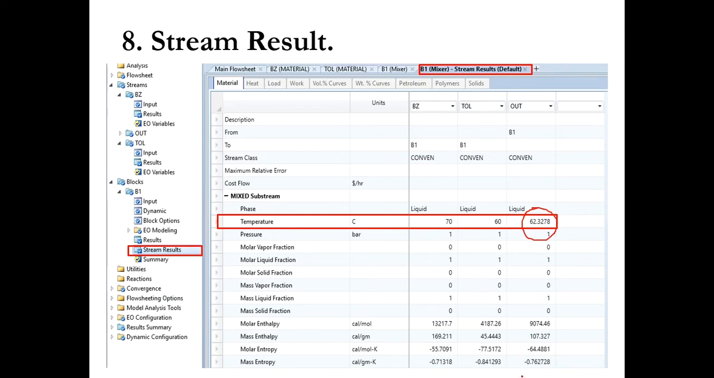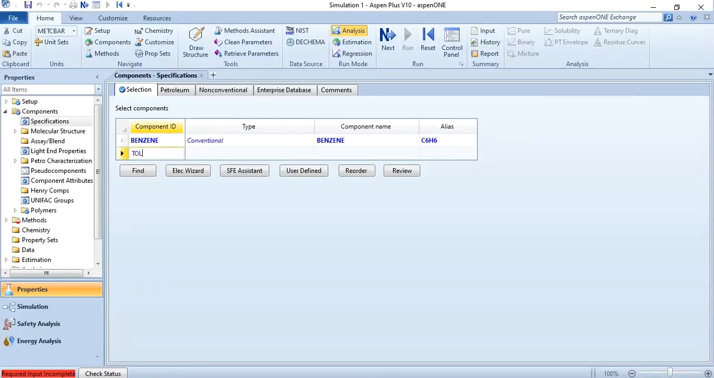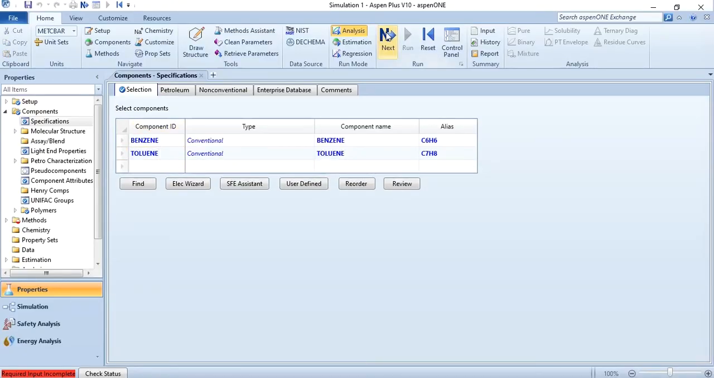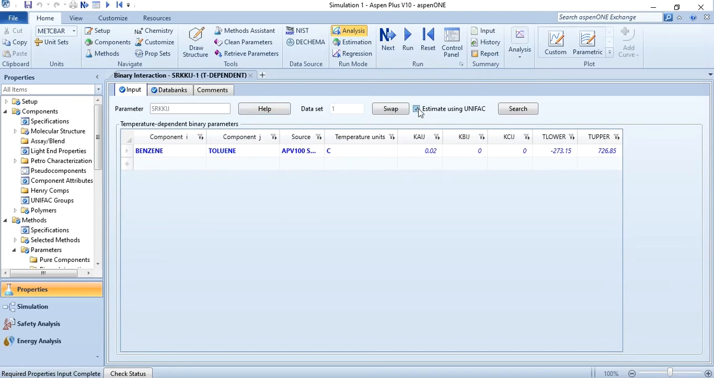So let's go back to Aspen Plus and solve it. Benzene and toluene are added. Click next. Select SRK over here. Again, click next. The binary interaction parameters are available. Estimate using UNIFAC. And once after doing it, you see results available with warning.